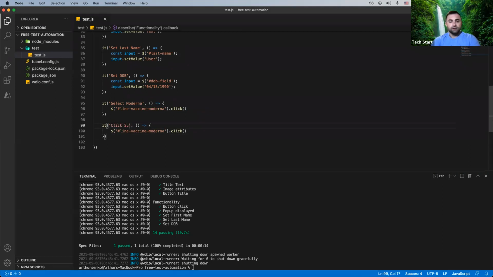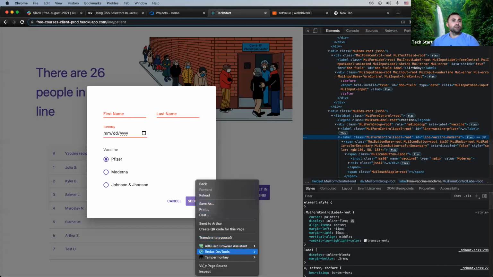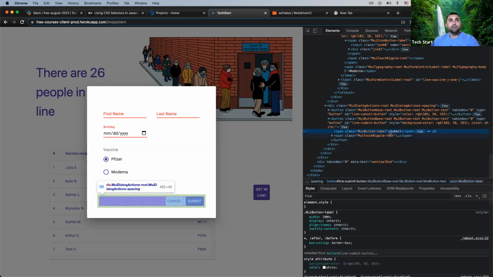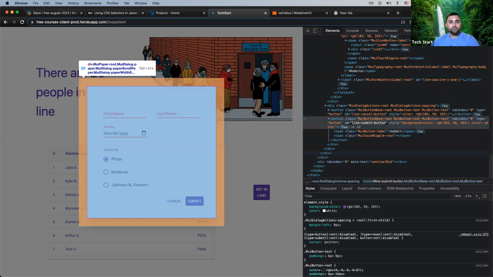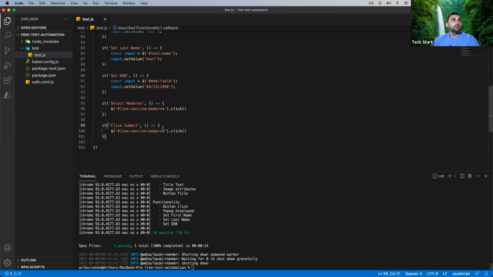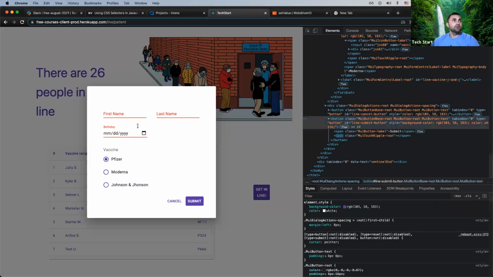Click submit. Submit. Okay, submit has ID over here. Line submit button. Okay. Line submit button. Then what happens next? What happens next? I click submit.